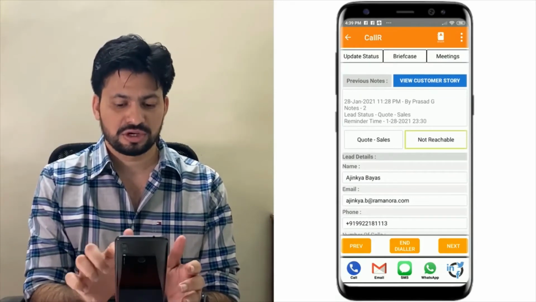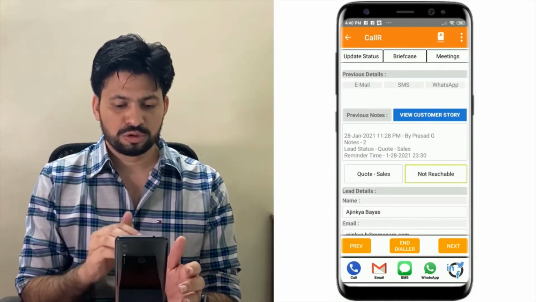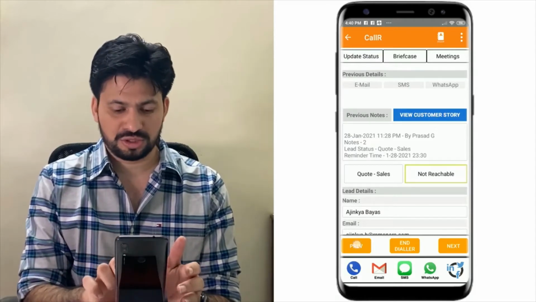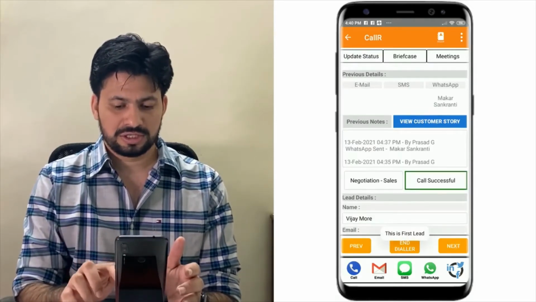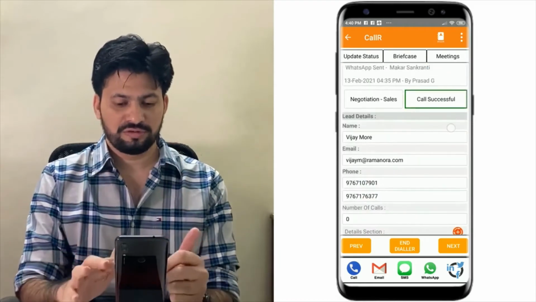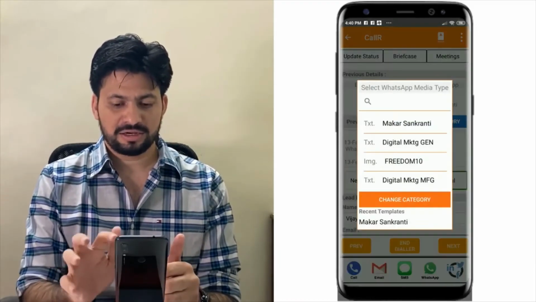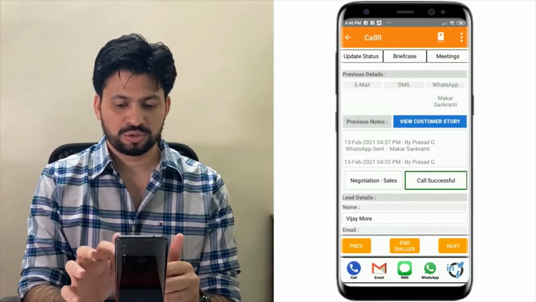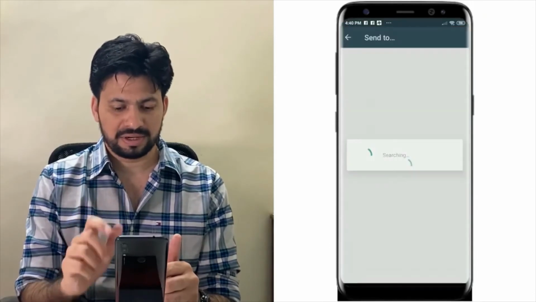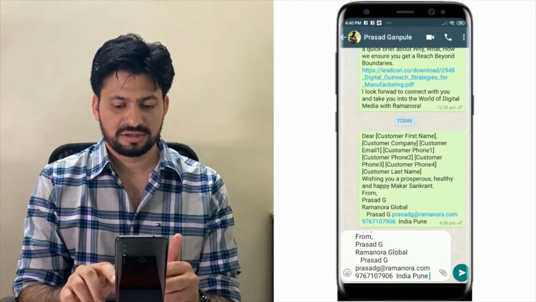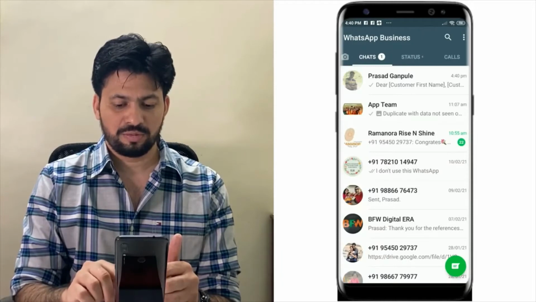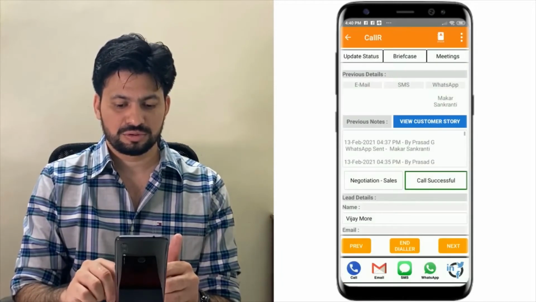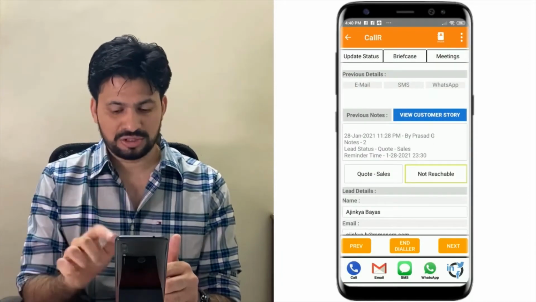the lead has changed. So if I want to send back-to-back messages to the customer, let's check that out. This is on the first lead, Vijay More's lead. I tend to send WhatsApp. I choose the template, one template that I wish to send. Send. I go back, and next, we are on the next lead.